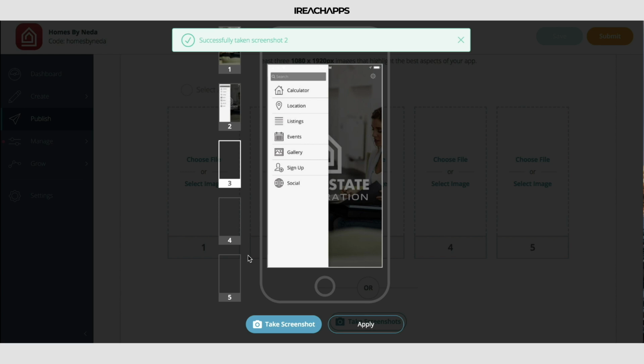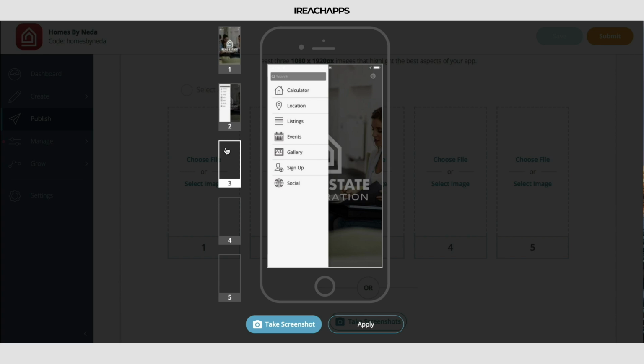Now what you want to do with the last 3, you definitely want to focus on features that move the revenue needle for the business that you're looking to publish the app for.